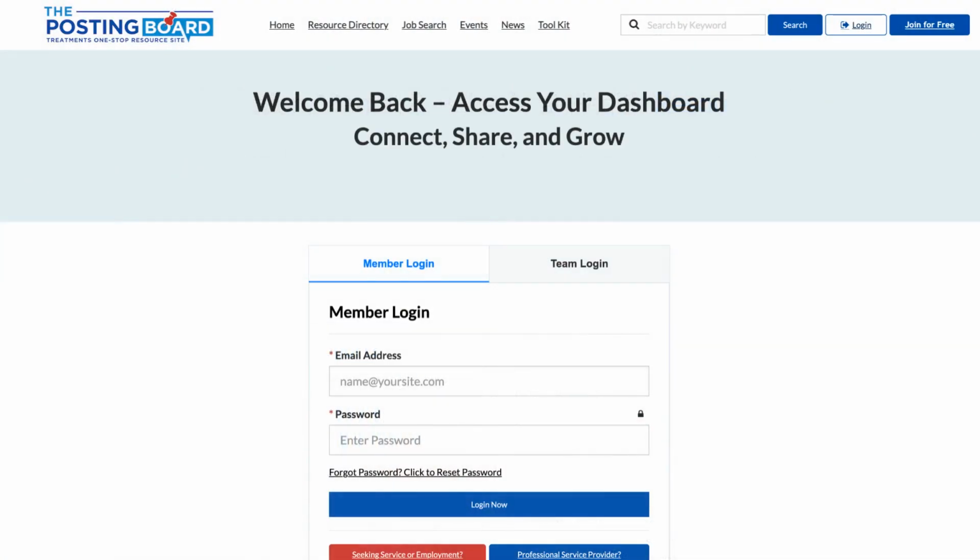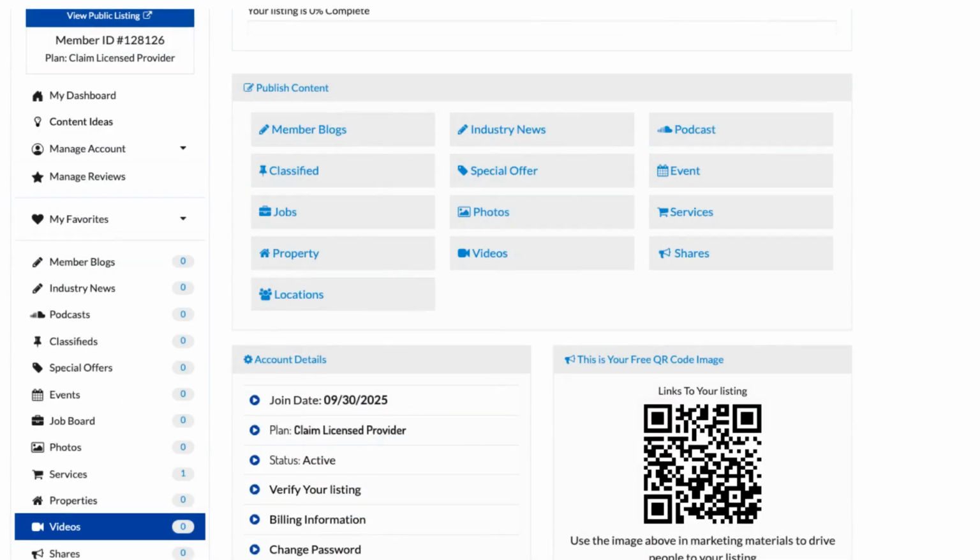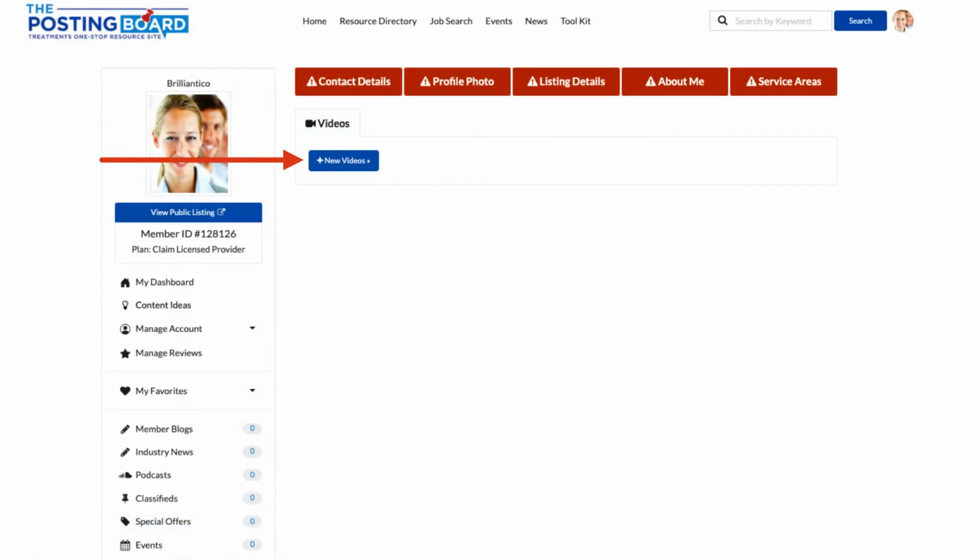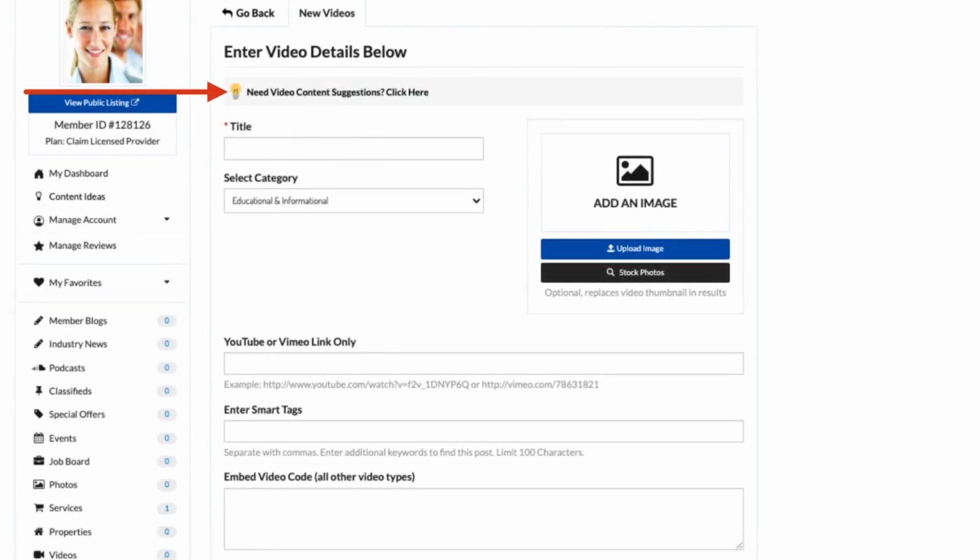Start by visiting thepostingboard.com and clicking Login at the top right. Select the Member Login tab, then enter your email address and password. From your members' dashboard, scroll down to the video section. Click Video and then select New Video to begin posting. If you need video inspiration, click the link that says Need Video Content Suggestions.